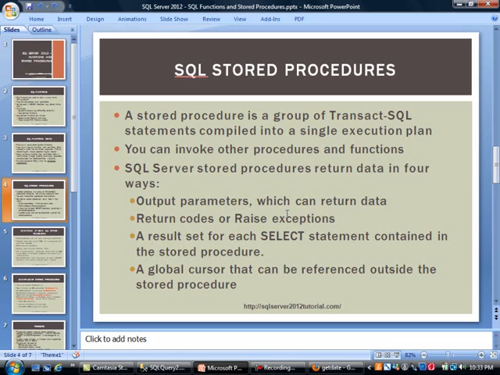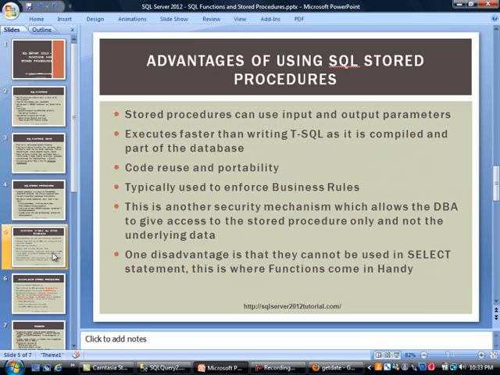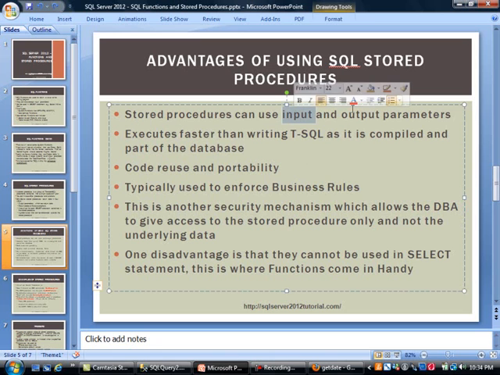So stored procedures are very handy, very useful items in SQL Server. In fact, that's where a lot of the coding happens, within SQL Server or Oracle for that matter. And so why is that? Why do a lot of people use stored procedures? Well, let's look at some of the advantages of using these bad boys. The stored procedure can really use input and output parameters. So you can pass input parameters to a procedure and then it can push parameters out of the procedure.